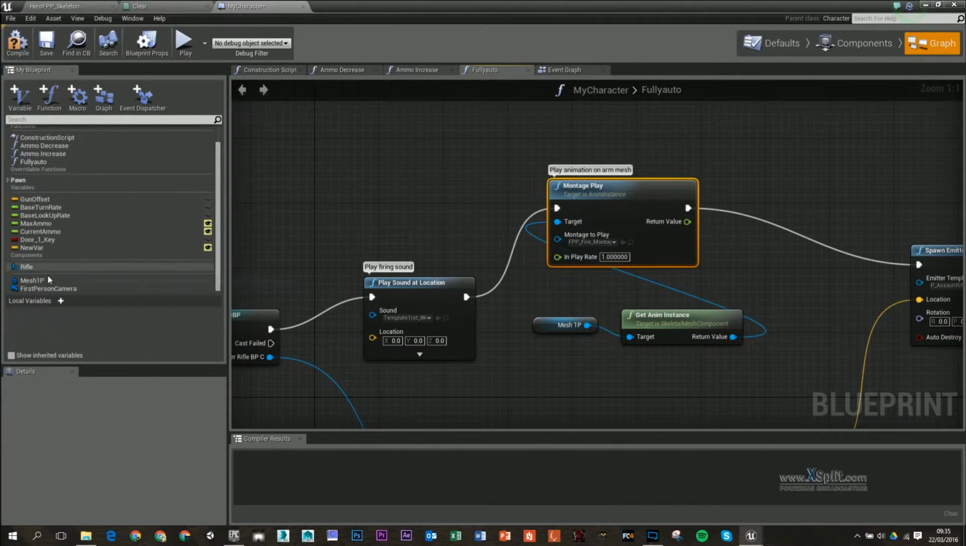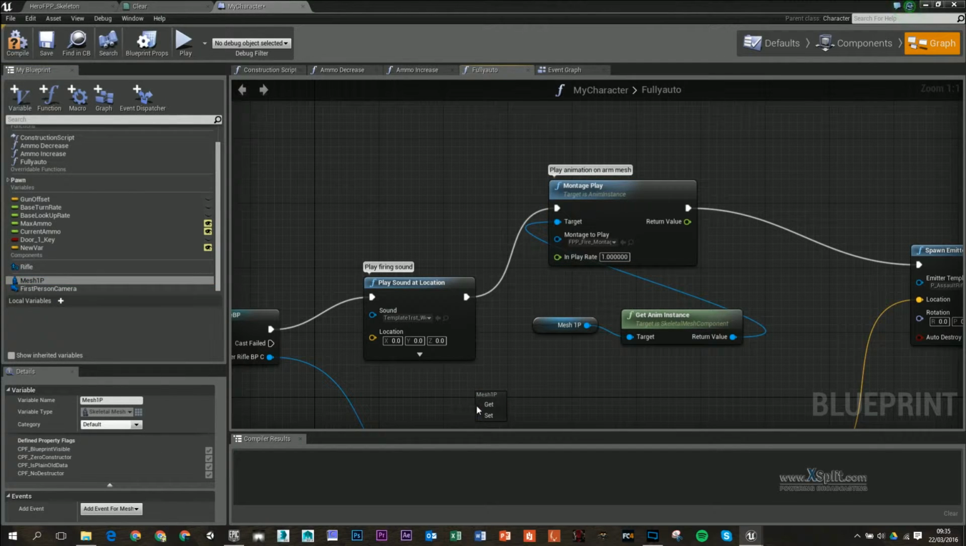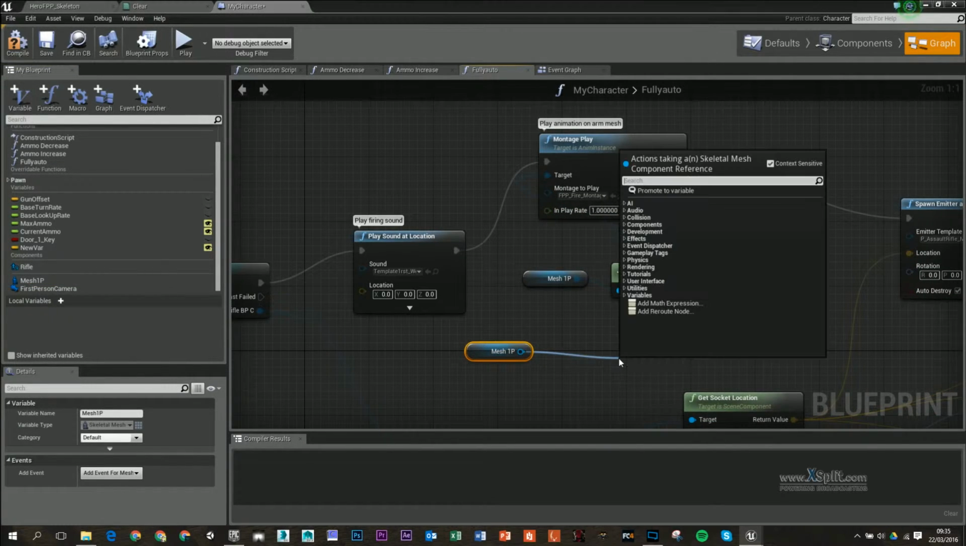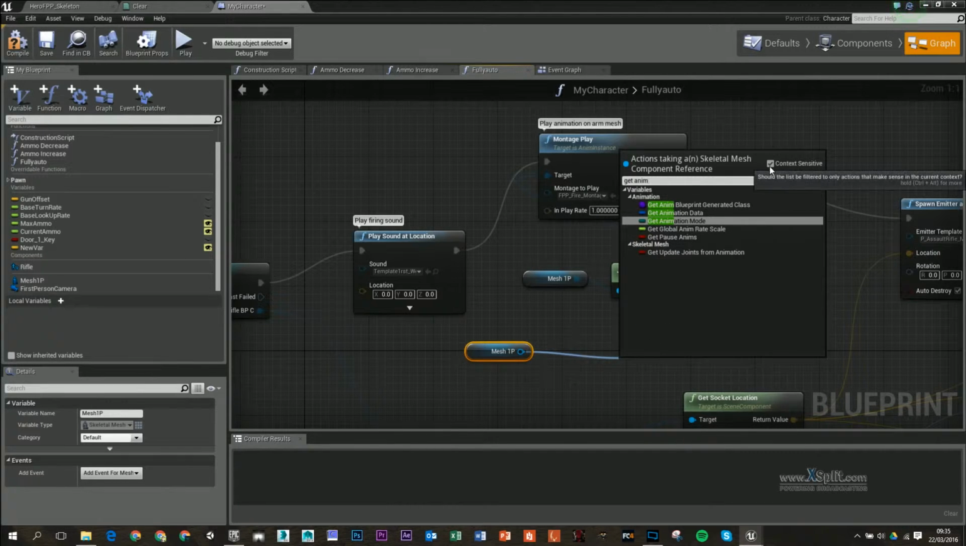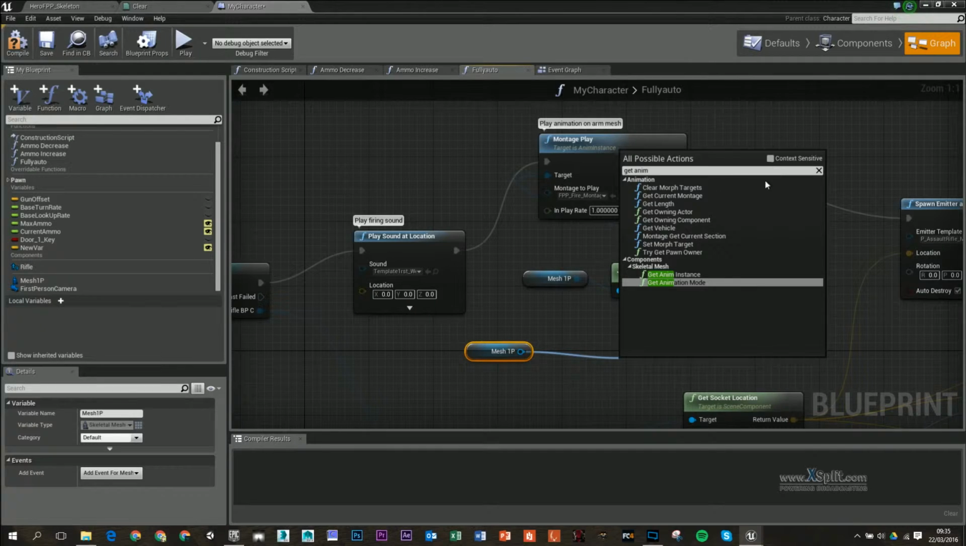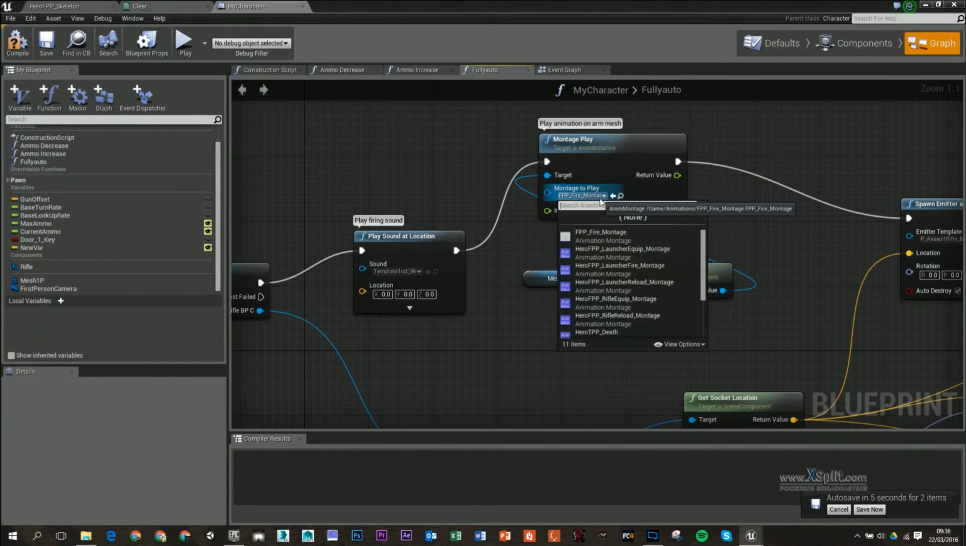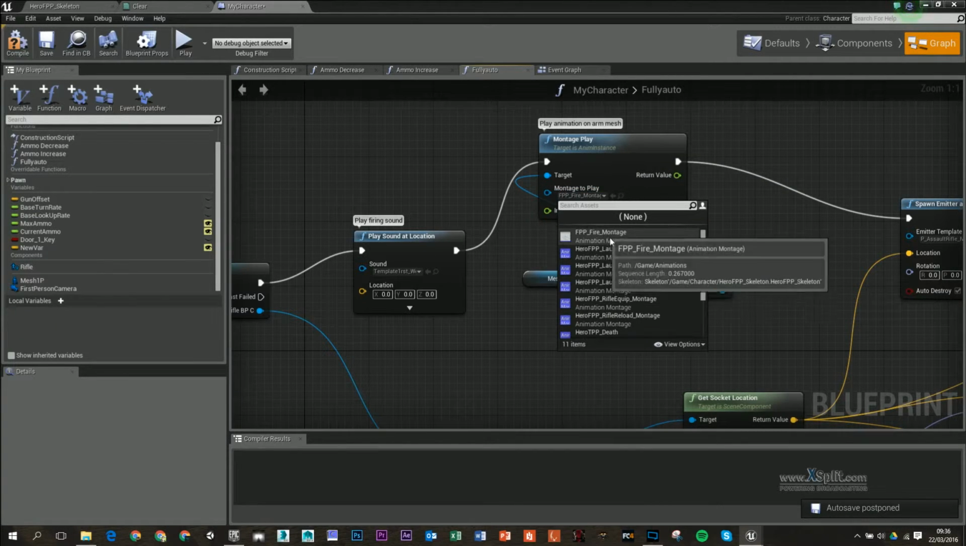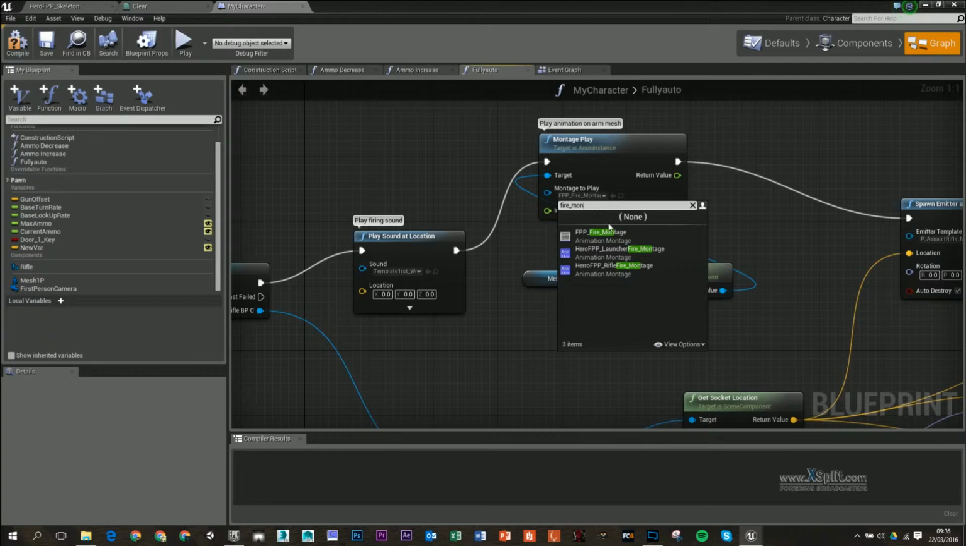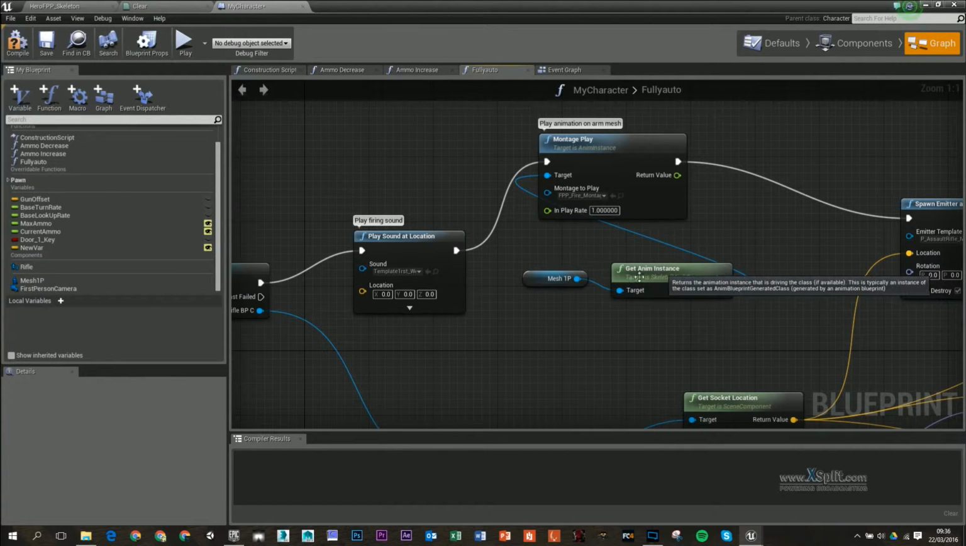The target, you're going to have to get your mesh 1p, okay, we're going to get that, and we're going to pull out from this here get anim, and you'll notice it's not there. What you have to do is turn off context sensitive, and you've got get anim instance then, so that's what we're going to use, get anim instance, and that's going to plug into target, and your montage play is going to be the fire, okay, so fire montage. It'll probably be the top one. If not, just put in fire_mon and it should come up, okay. So that's it plugged in.